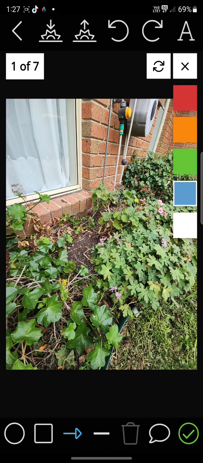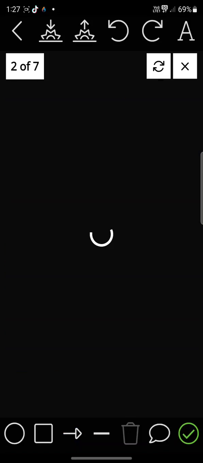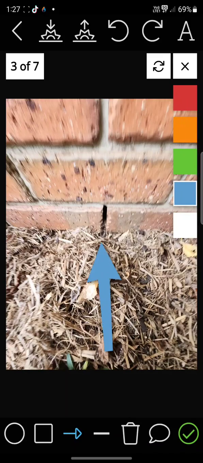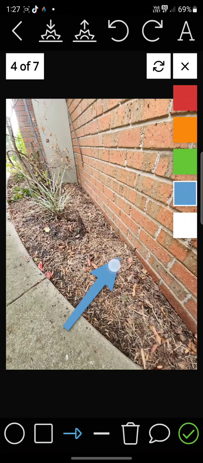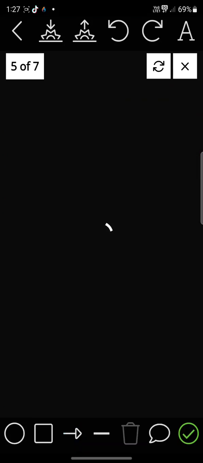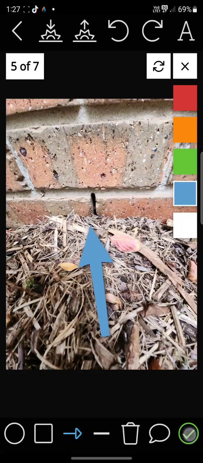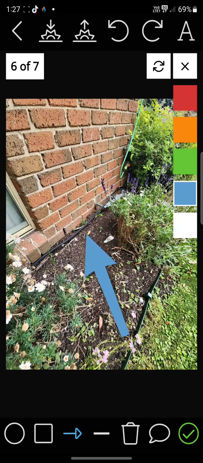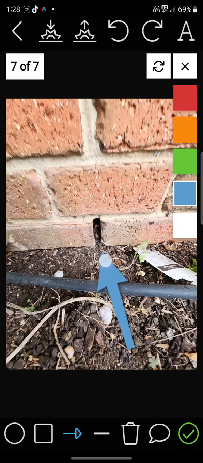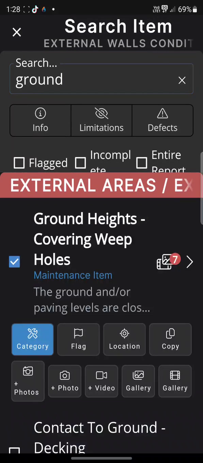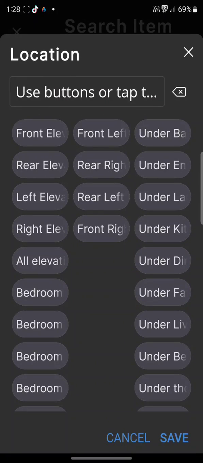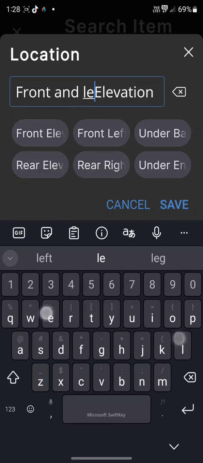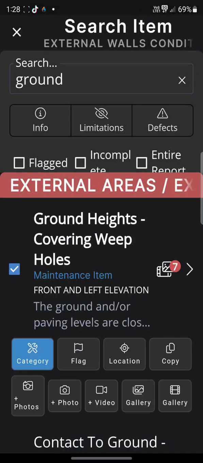Now I'll get pop-ups where I can put my arrows really quickly just to highlight the areas. Love this too. Don't have to do it back in the office. Saves me heaps of time. Only takes a couple of seconds. Okay, so you'll see location. I'll select front. And I'll just add that to front and left elevation. That's my location.